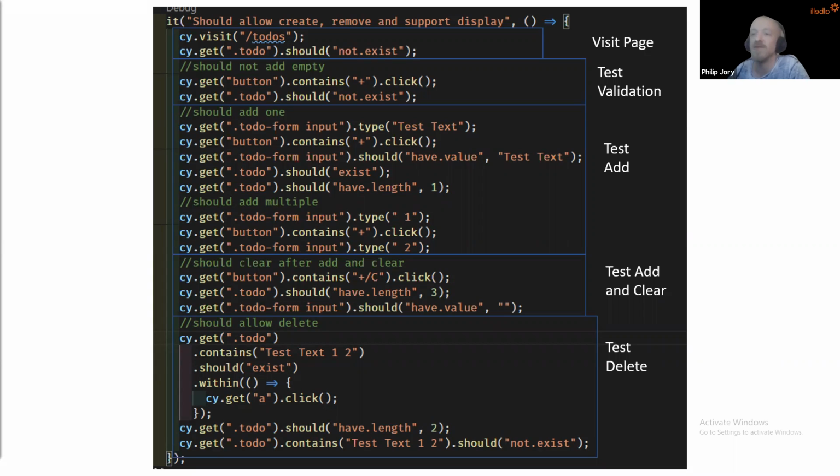With that said, I think it's worth taking a look at some of the more Cypress-specific pitfalls, partly from their documentation, and also to add to the understanding of how Cypress works. And then we can come back to this test and make it the best test that it can be.